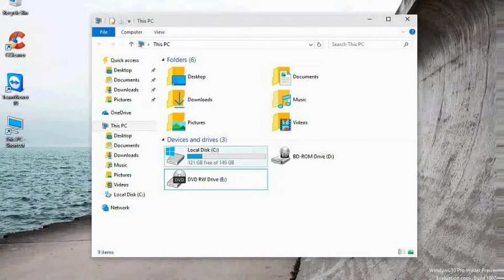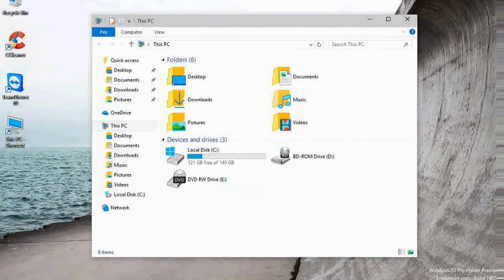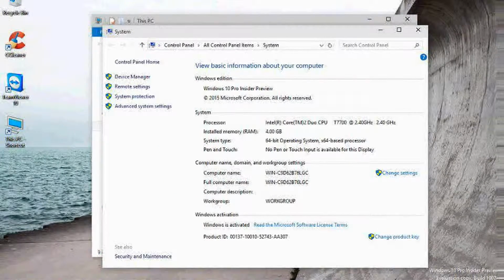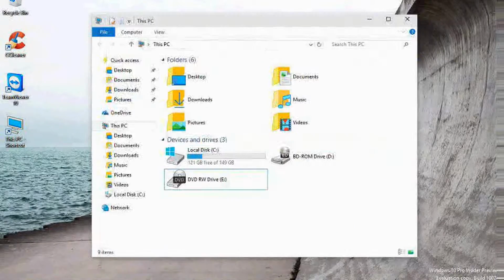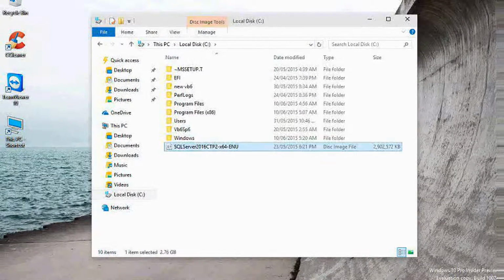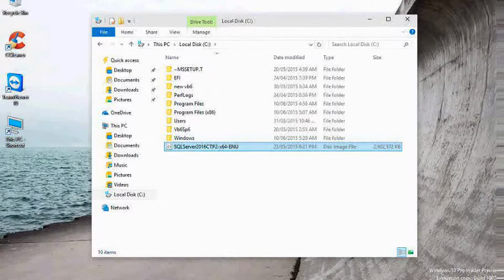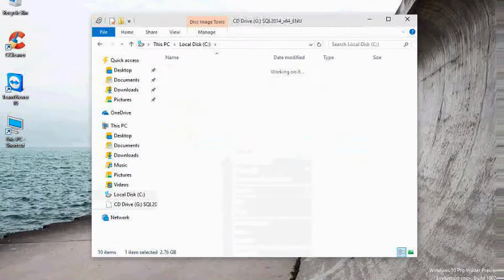Hello guys, welcome to the SQL 2016 CTP2 installation. I'm running Windows 10 technical preview version with 64-bit, 4 GB RAM. As you know, 2016 is not yet released to manufacturing, so I'm just showing you how to install the basic version. I've downloaded it from Microsoft.